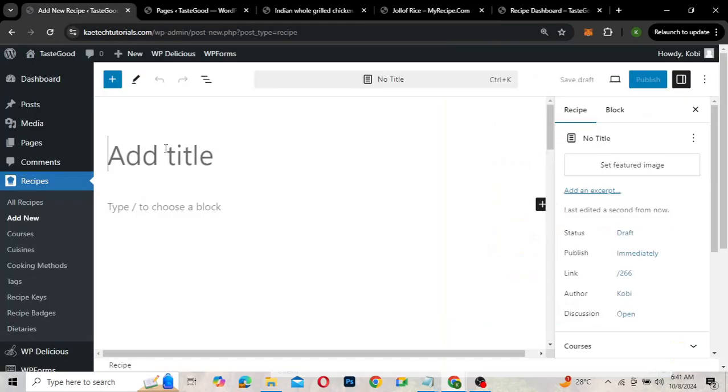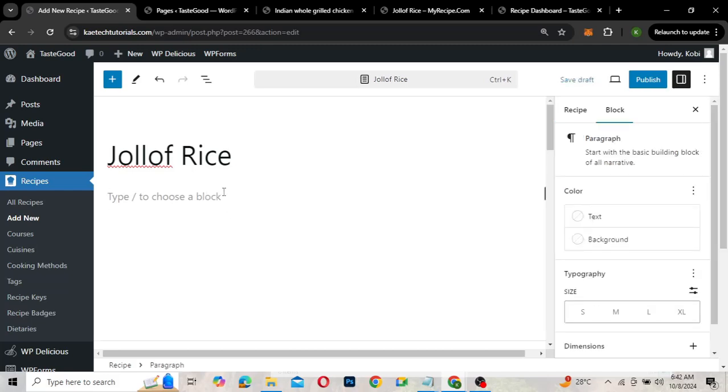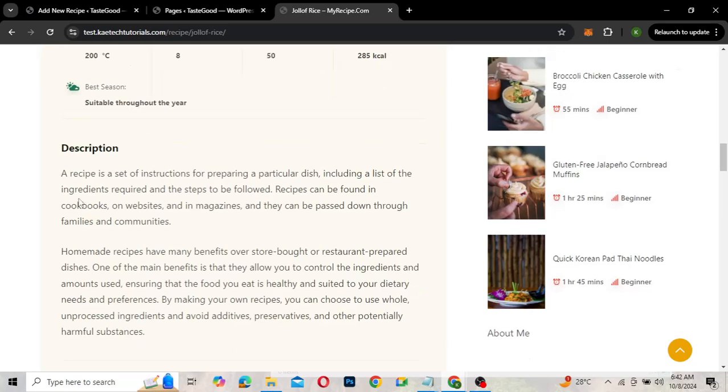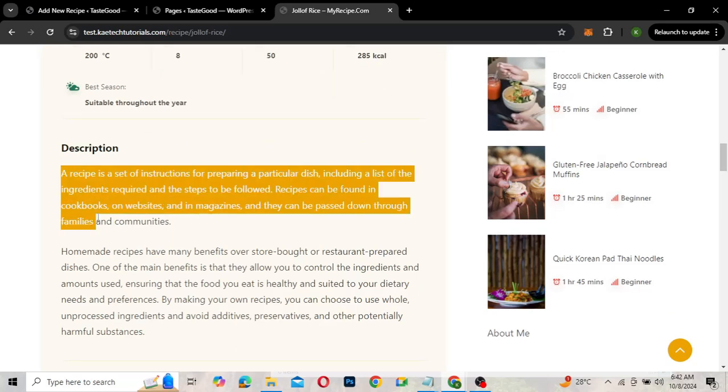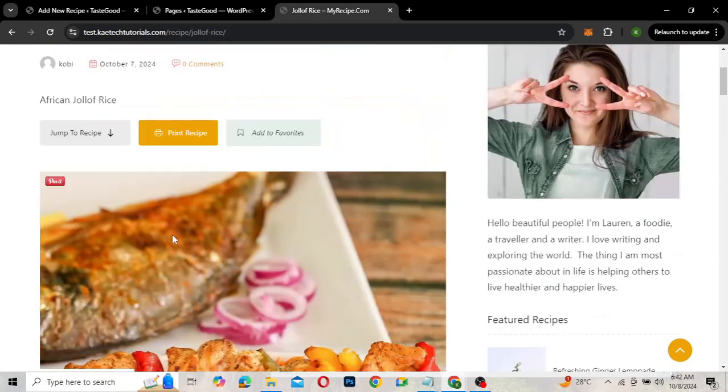So we add a new recipe, and then we say the name of the food is jollof rice. Whether it is Nigerian or whatever it is, it's still jollof rice. Now you can add a description over here. Let me just close this one. You can add a description also over here. Let me close this one. All right, so you can add a description. What I'm going to do is just copy this one.